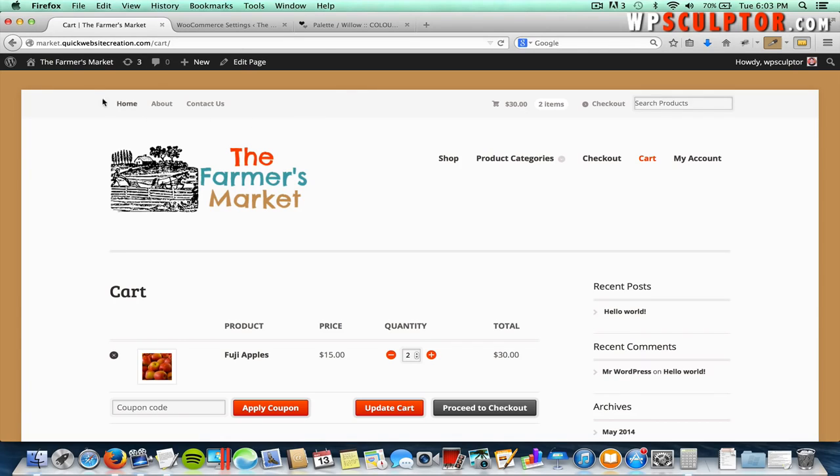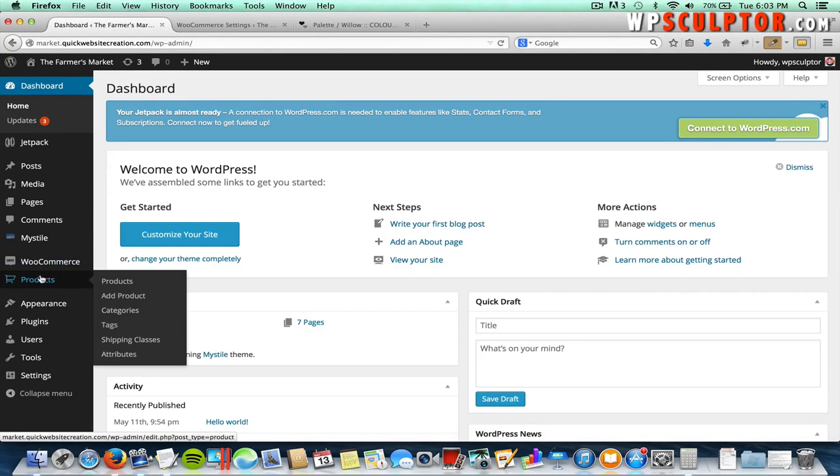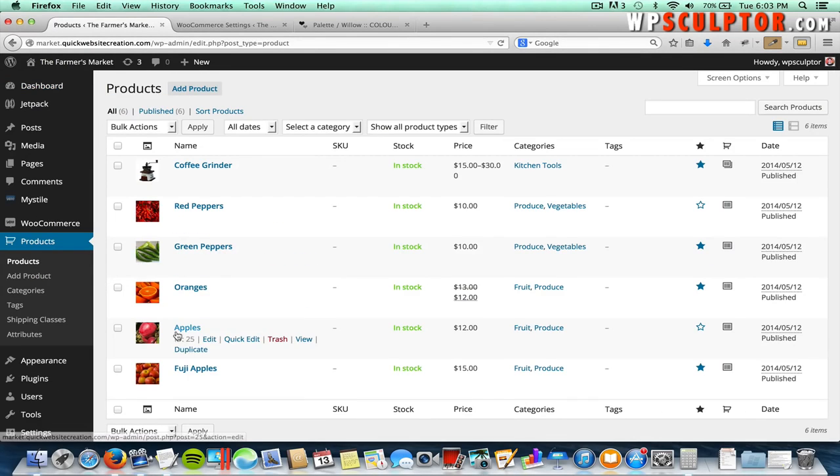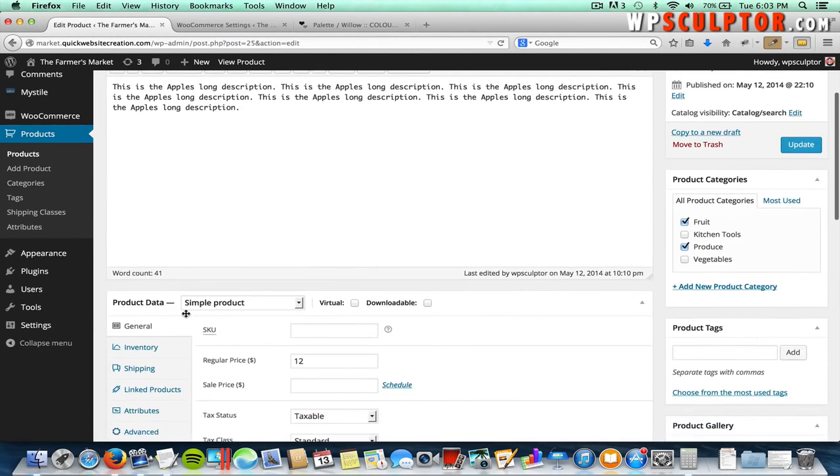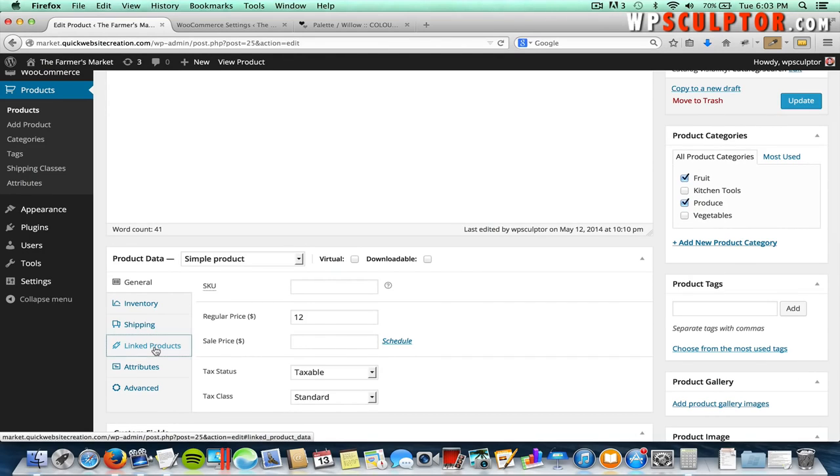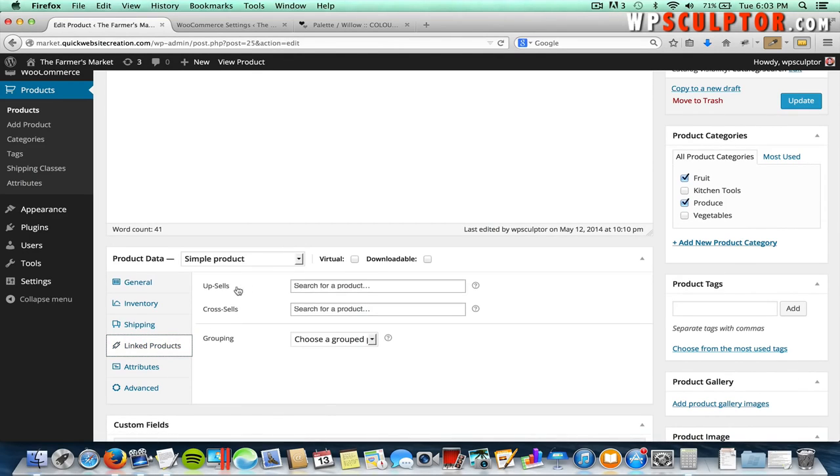So to set that up, let's go back to the back end. And since the Fuji apples are going to be an upselling product of the apples, we'll go to the apples product page. Go to products, click on products, and we'll open up the apples. So click on that, then scroll down and click on linked products. And since we're going to add an upselling product, click in the box next to upsells and search for the Fuji apples product.